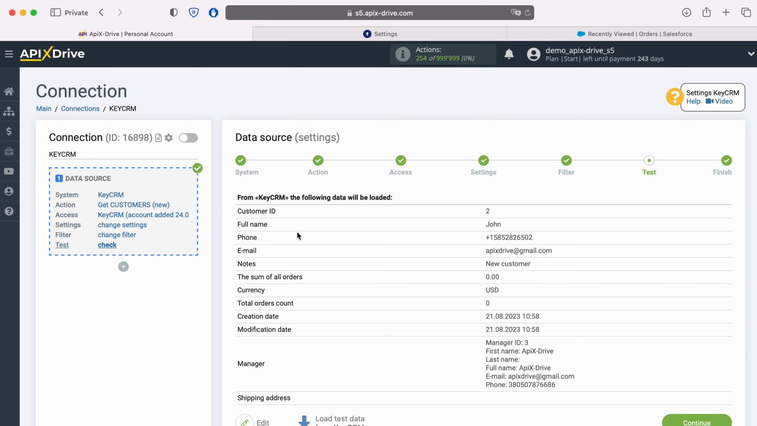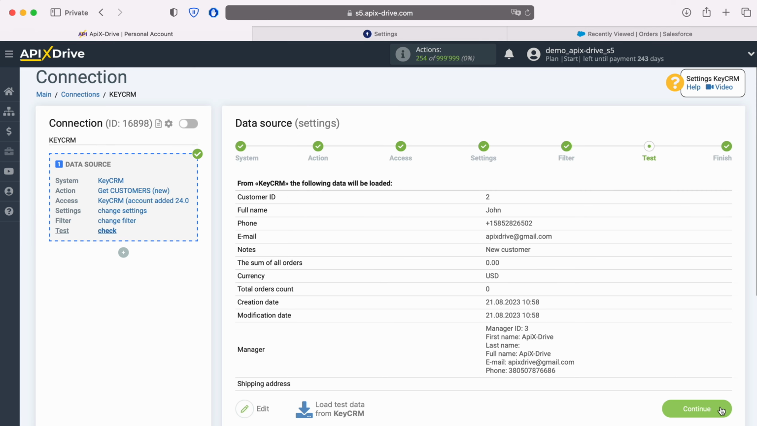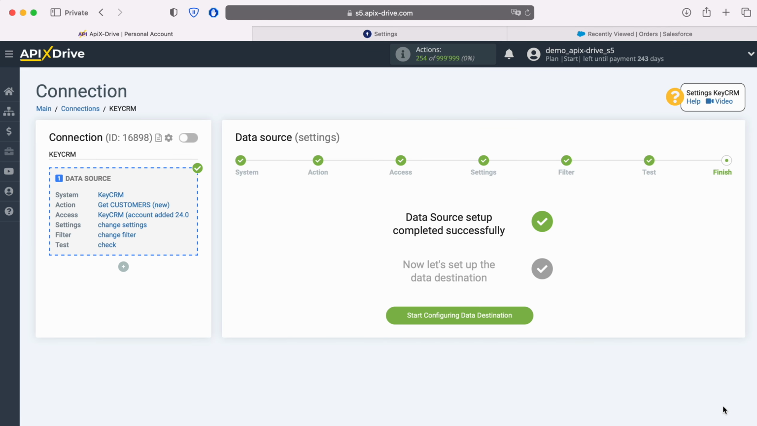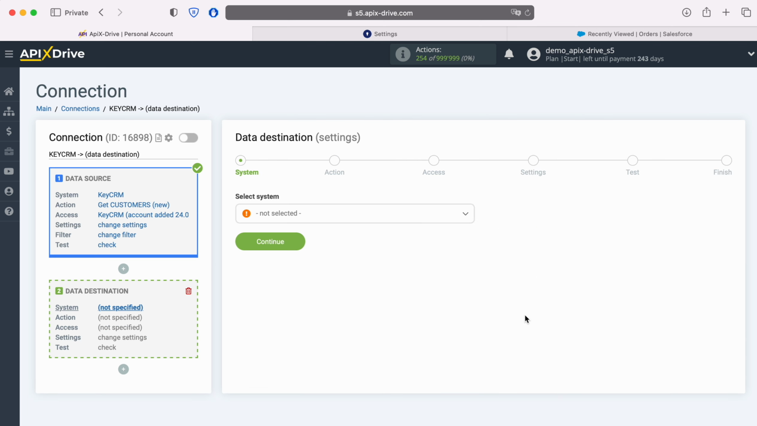Now you see the data for one of your KeyCRM customers. If everything suits you, click Continue. This completes the KeyCRM data source setup. Now you need to go to the data destination settings. Choose a system, Salesforce CRM.